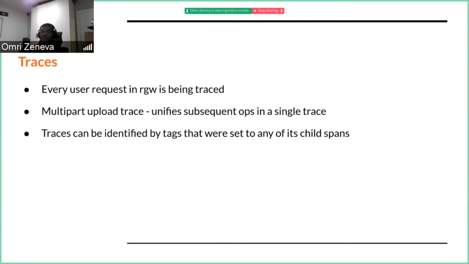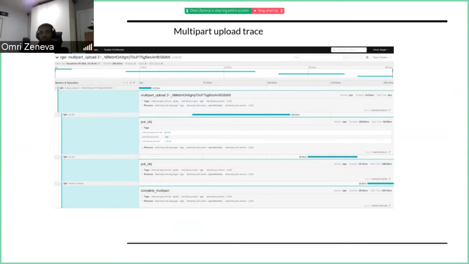The second trace that we have is the trace for the multipart upload operation, which is a trace that unifies several subsequent operations into a single trace. We can see here an example of the multipart upload trace that has two put object operations and eventually the complete multipart operation, which can be done on different RGWs. And we support it with the serialization of the trace info, and we deserialize it and build an object called span context.